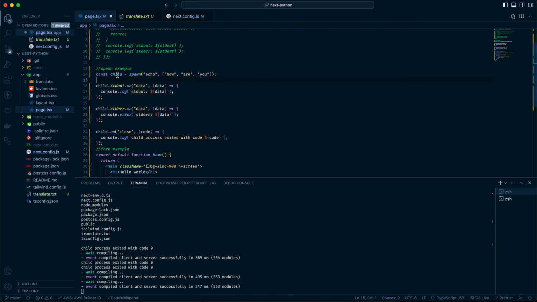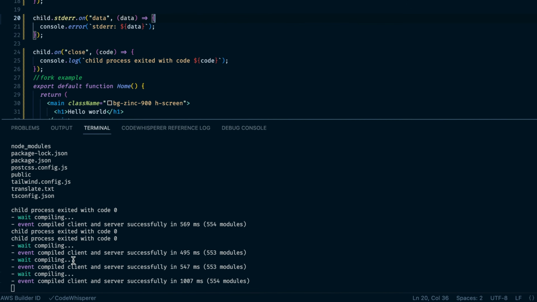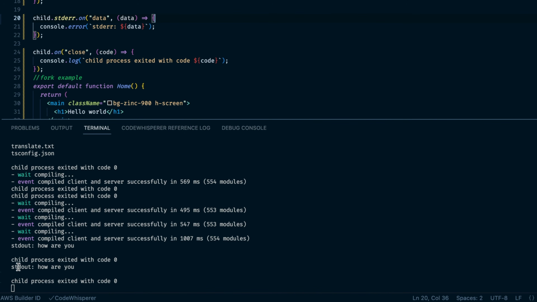This has a couple of event listeners: for the output, for the error, and for once it finishes. So this is on stdout, stderr, and once it finishes, we can log out what code it exited with. If I again save this, I should get a similar output. Again, "how are you", and the error handler doesn't run because there's no error, and it closes out with the 0 code.